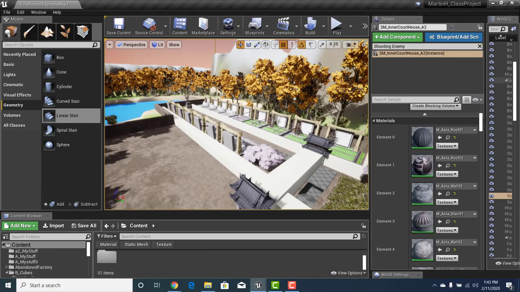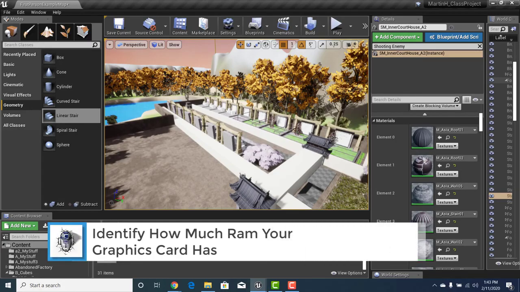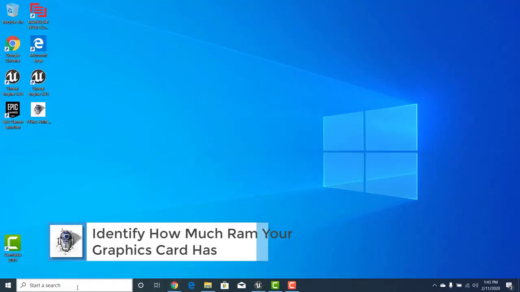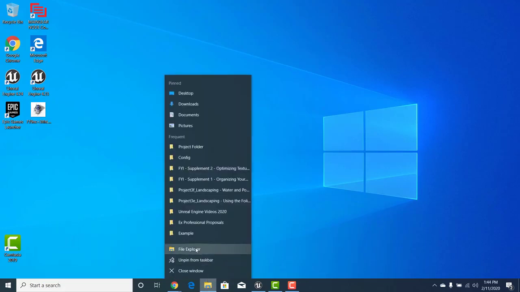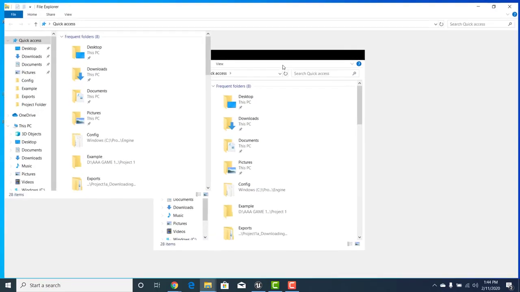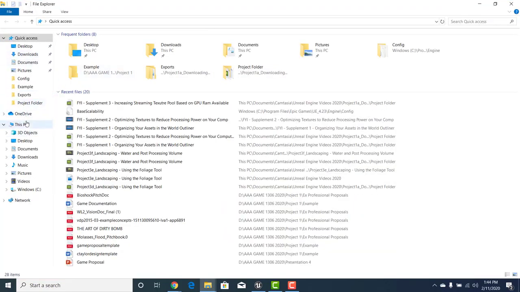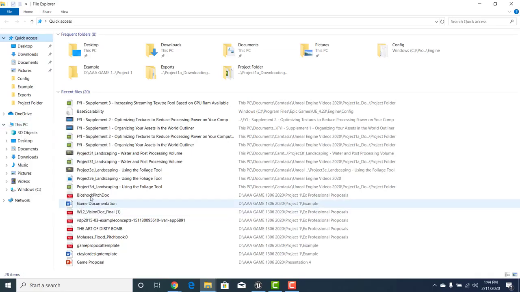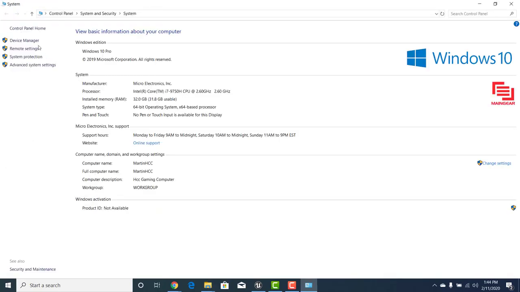So one of the things you need to do first is figure out how much RAM you have on your graphics card. So let's go and check that out first. The easiest way to do this is to right click down here on the folder. You want to open up a new file explorer, and in there, over on the side, you'll see This PC. You want to right click on that and go to Properties and Device Manager.